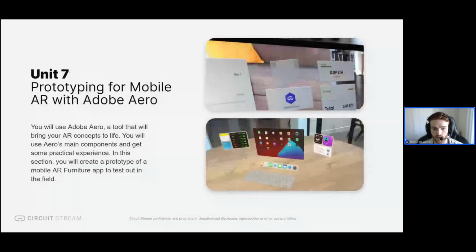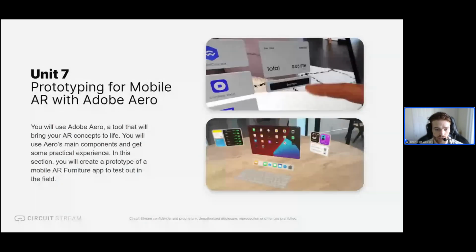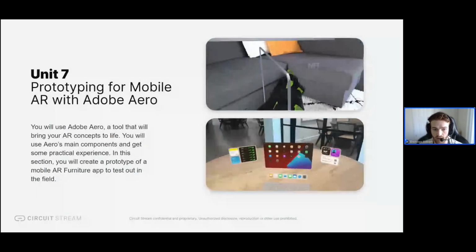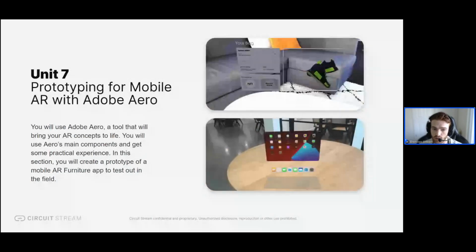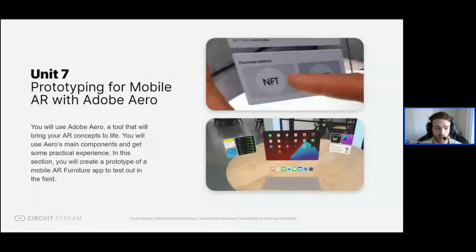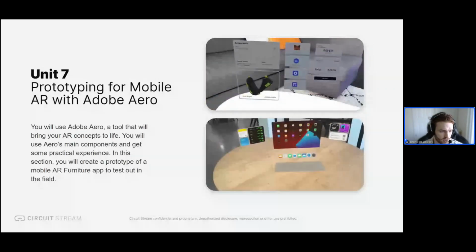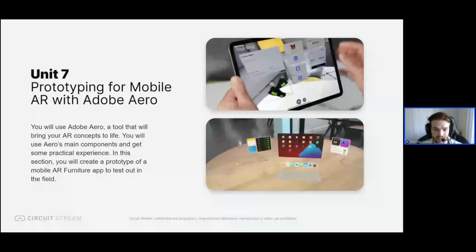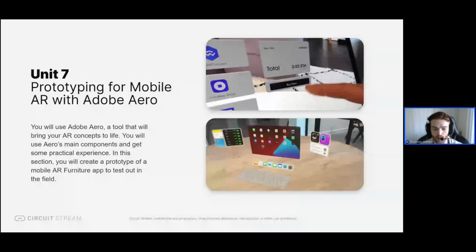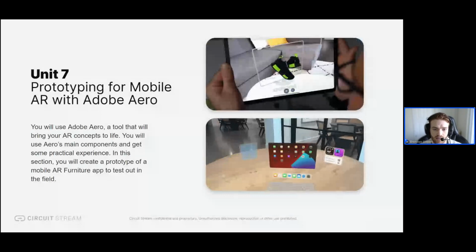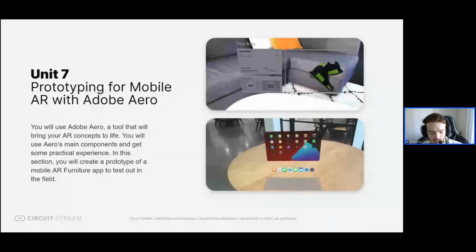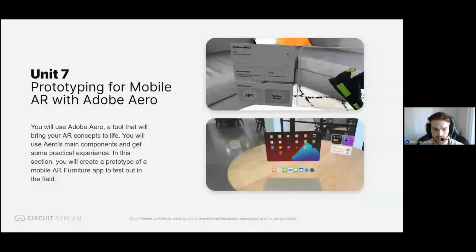Unit 7 is prototyping for mobile AR using Adobe Aero. You'll be using Aero to bring your AR concepts to life by testing your AR furniture prototype in the field using Aero's main components. So just a distinction between the previous furniture previewing app. So the MRTK is for mixed reality, and then Adobe Aero is for augmented reality specifically. So just a slight distinction there.